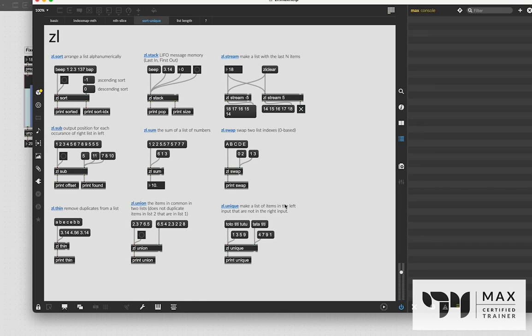zl.unique makes a list of items in the left input that are not in the right input. So let's look at that. Let's click tata tt and then toto tt tutu. And we see we now have a list that is toto and tutu. So it saw that there was a tt in this list and it ignored that. It filtered it out. If there was a tata, it would have filtered that one out too, but there wasn't, so it just didn't get added into the list anyways.